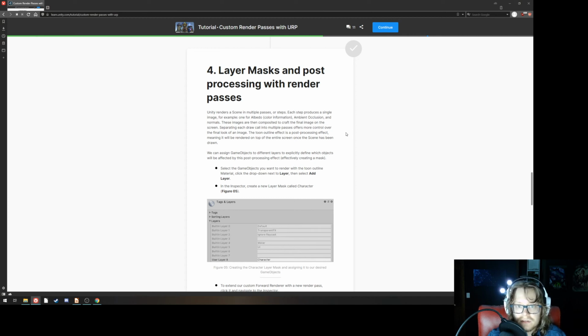These images are then composited to craft the final image on the screen. Separating each draw call into multiple passes offers more control over the final look of an image. The toon outline effect is a post-processing effect, meaning it will be rendered on top of the entire screen once the scene has been drawn. So that information was somewhat helpful.